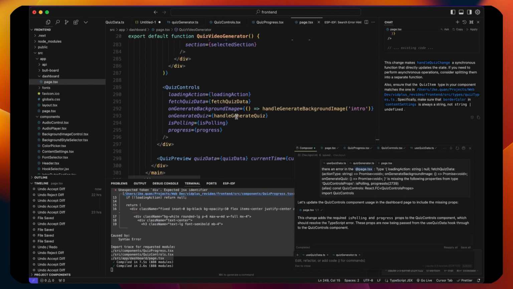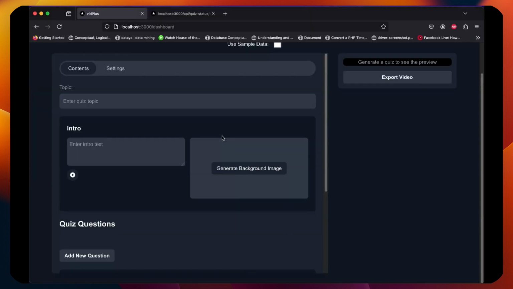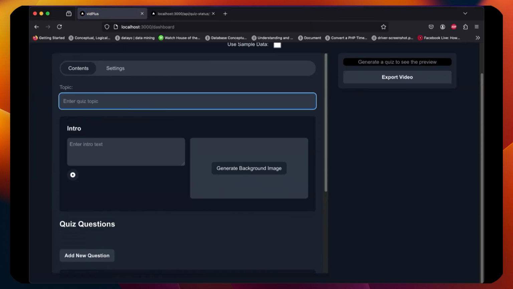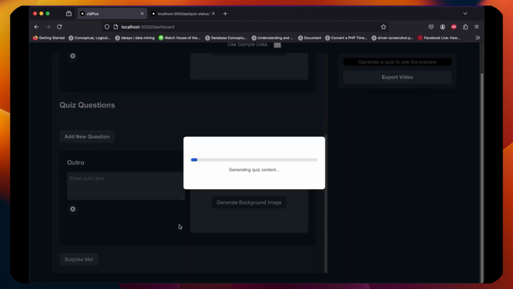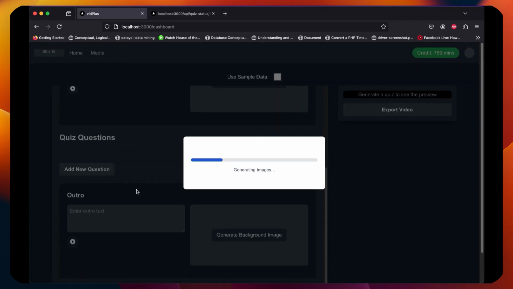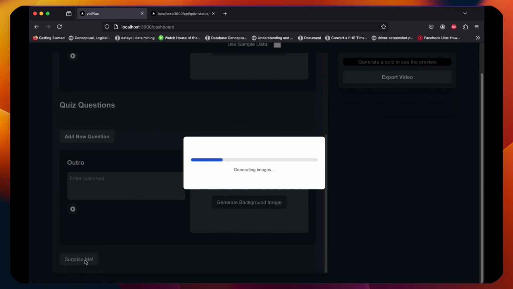Okay, so now let's go and try again. Good. Let's do history again. Okay. Generating quiz. Generating image. Good. This is good. Can we close it? Sure. So this is exactly what I'm looking for.